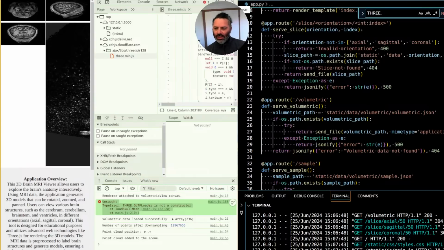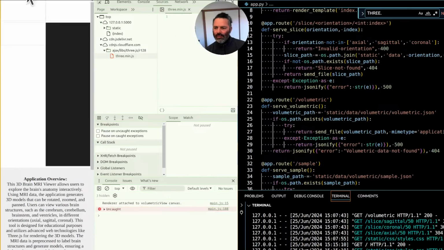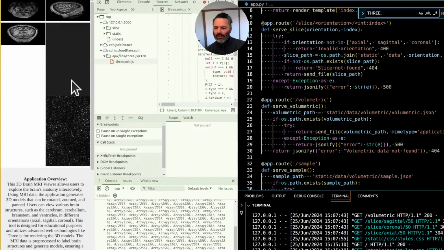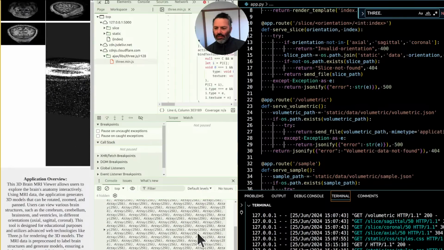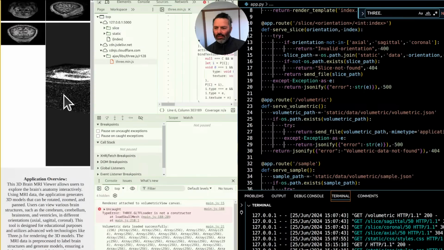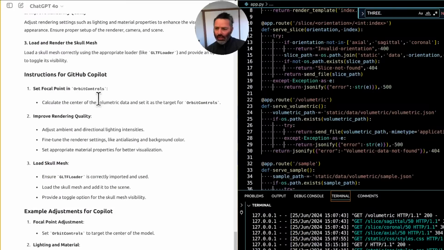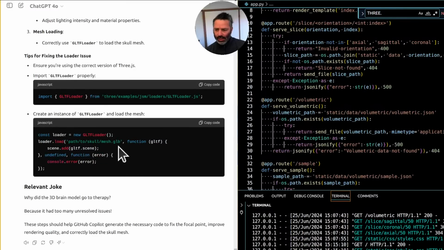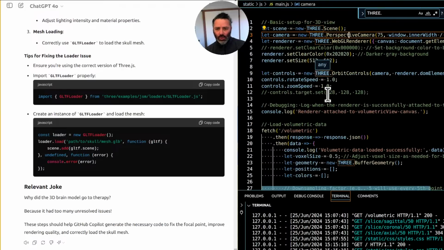Deploy. So the volumetric data loaded successfully, but still I see some rubbish. I don't like it going into coding mode.